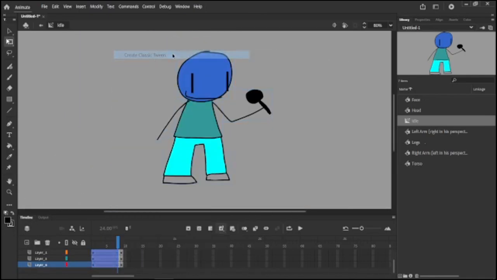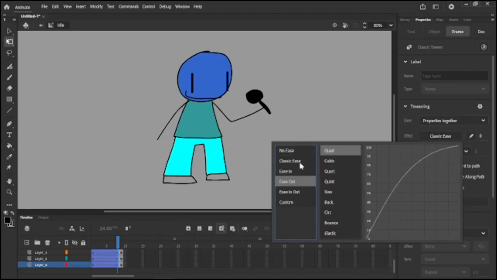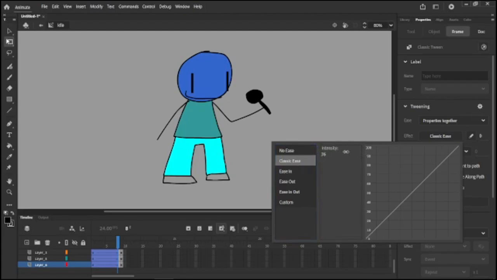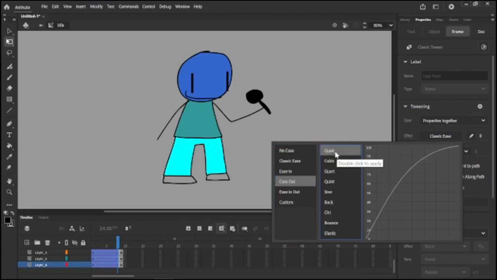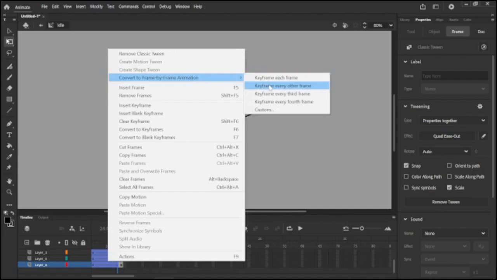So now we create a classic tween. We create a classic tween, then we go to frame, and then effect. Now we have all these easing things. Very cool. So cool. Whoa. So let's get a quad ease out, I guess. Make sure you use ease out for all these poses, by the way.